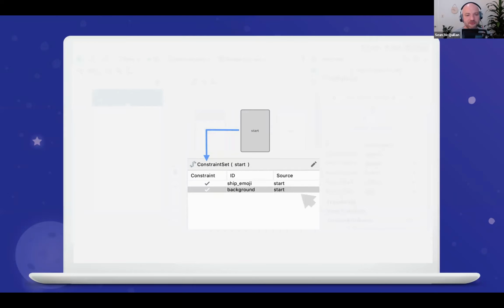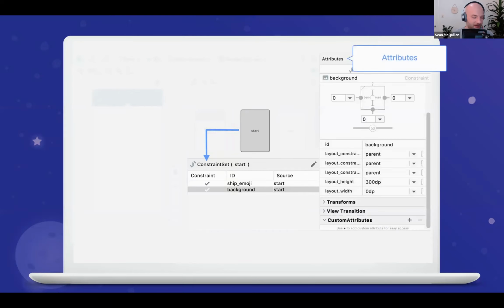And then if we go and select the constraint set for background, it'll open up the attributes pane. Right, so all of these you can see as I'm selecting different elements in the motion editor, it's modifying the attributes pane. So the attributes pane at all times in the motion editor is going to display the current selection. And the current selection originally was just the constraint set. Then I selected the background, so now it's the constraint on background in the start constraint set. So that's what it's displaying here in the attributes pane.